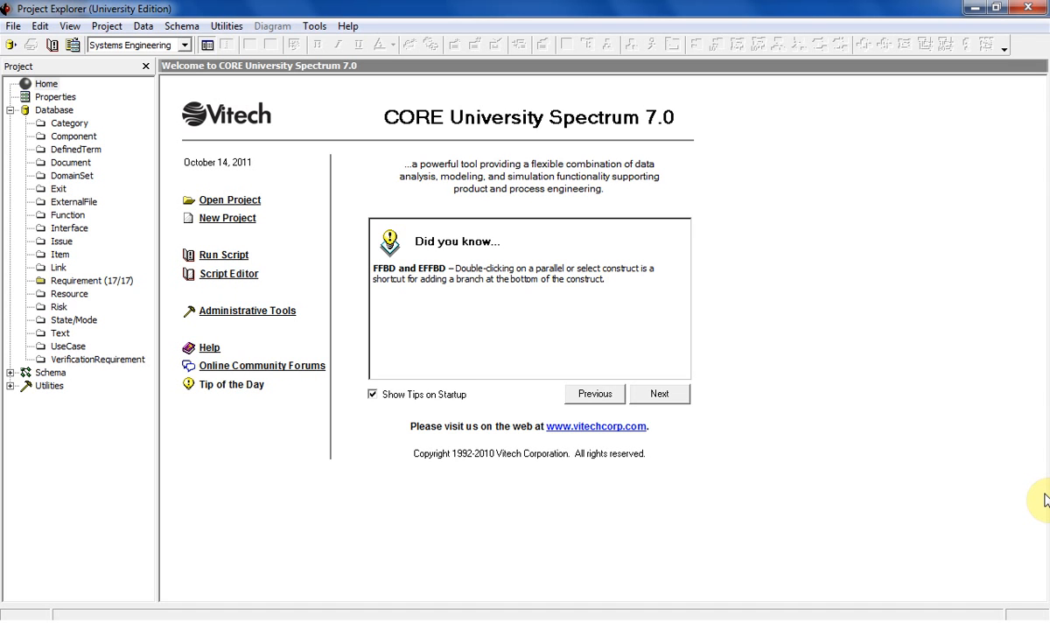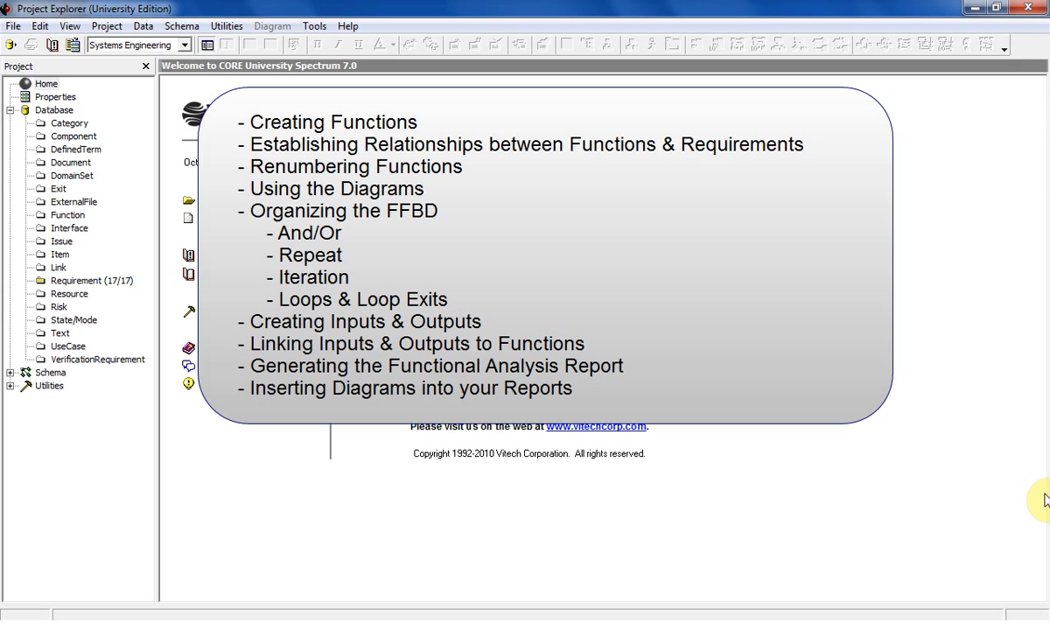Today we're going to talk about functional analysis, and the things I'm going to go over with you today are: the first thing is how to create functions. There are 4 different ways to do that. I'm going to show you how to number those functions. I did that for requirements analysis, but doing it again for this will help get you in the mindset for how to do that better.